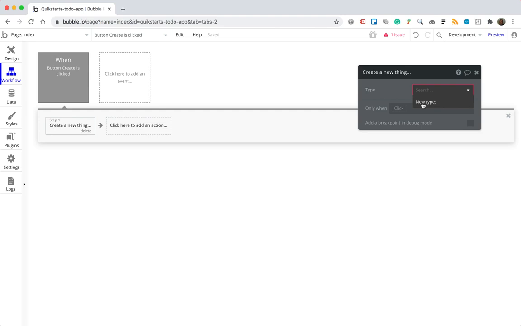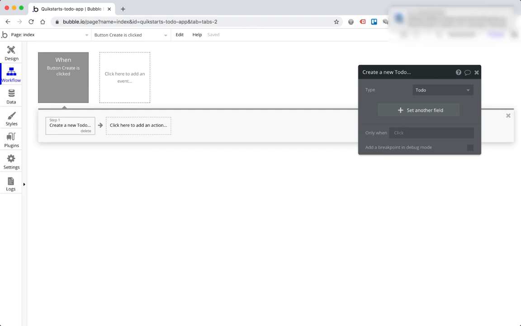And what we're going to name it is to-do. Hit enter. Now we have a data type of to-do. Once that's done, you notice this title here changed from create a new thing to create a new to-do, because we have given our new thing a name of to-do.